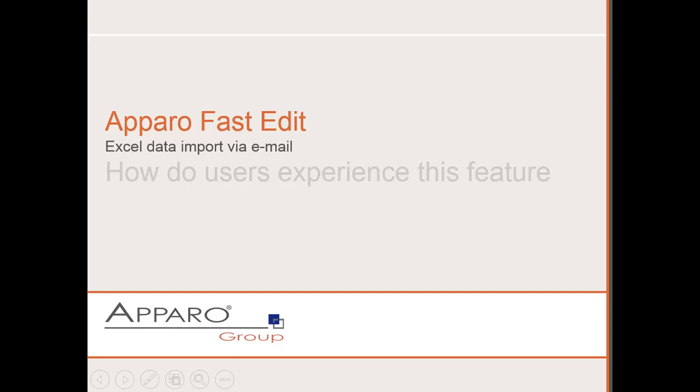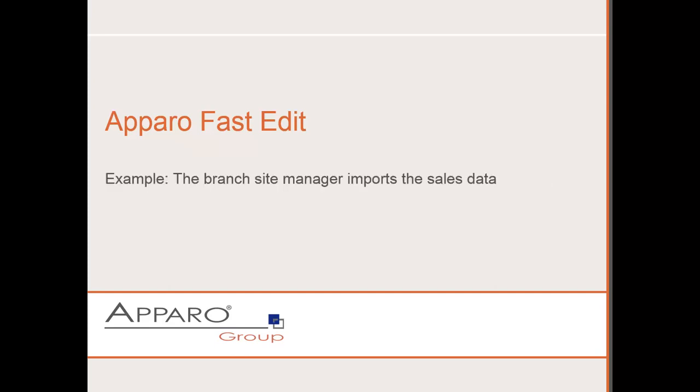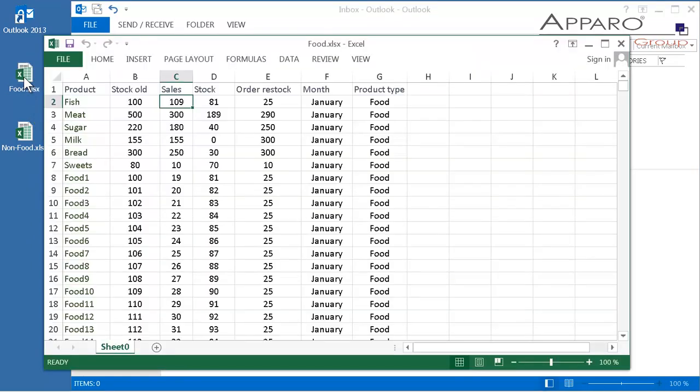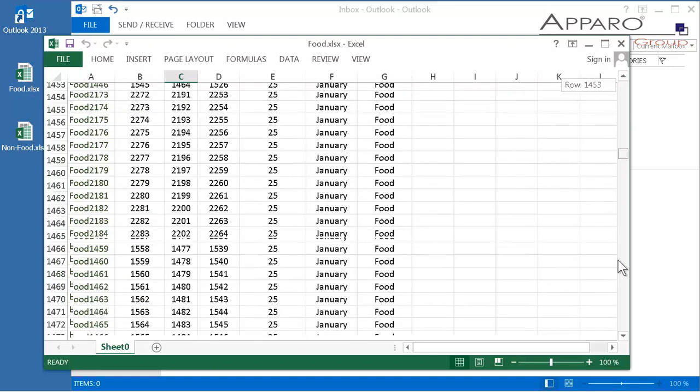Welcome to the presentation, Excel Data Import via Email, how users experience this feature. You can import any Excel file formats. You can send as many Excel files as you want, and there is no row limit for the import. Of course, security checks are possible too.